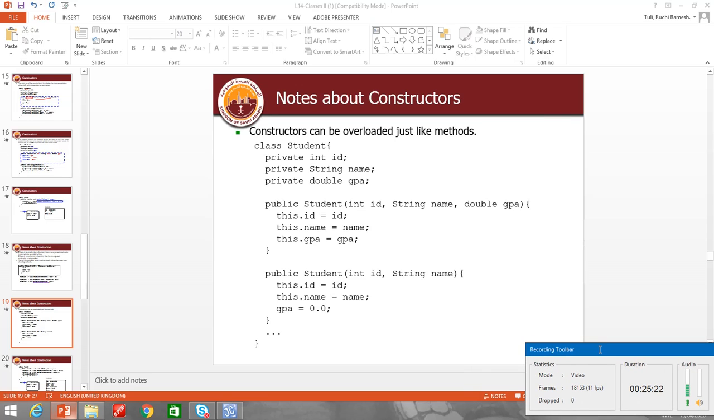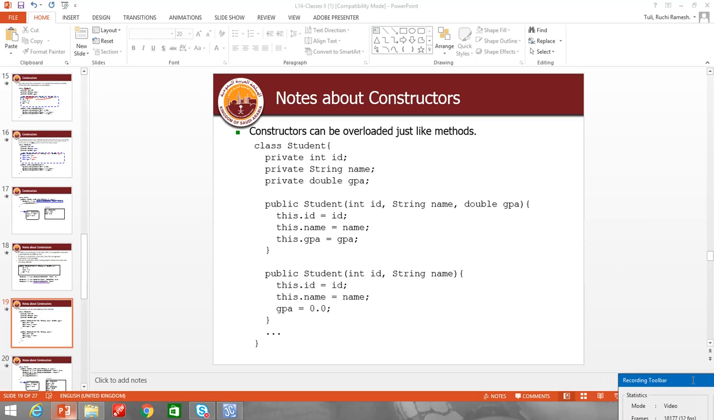So moving ahead, constructors can be overloaded just like methods. I have done an example just now. Overloading means multiple methods having the same name but different number, type or signature of the arguments.